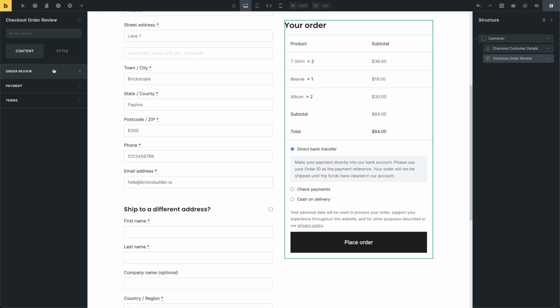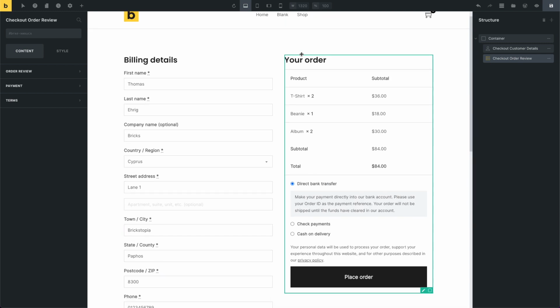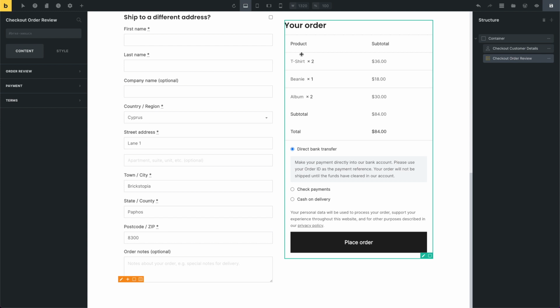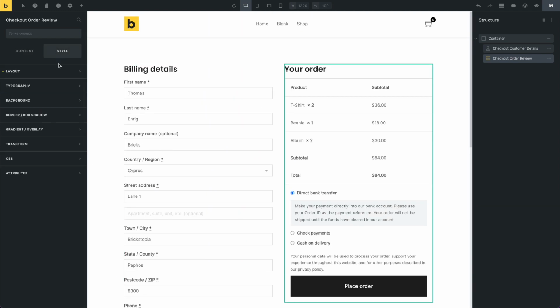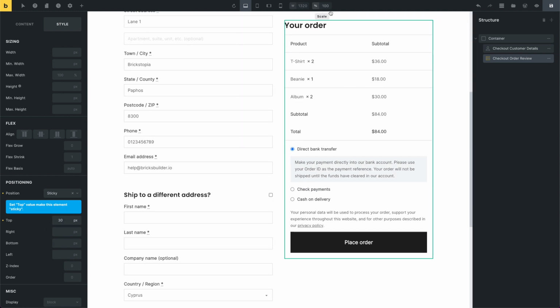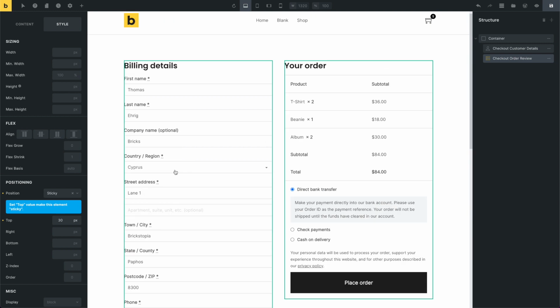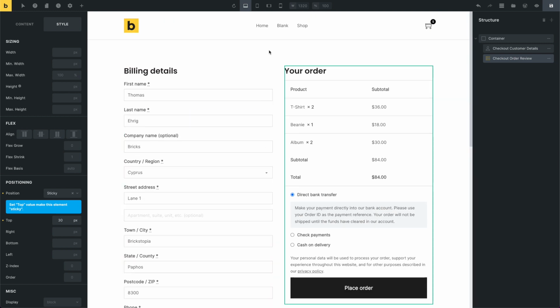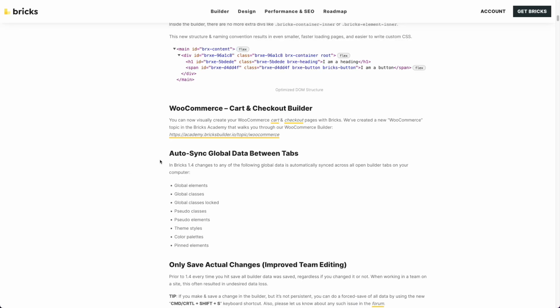In my case, I actually also enabled or added a sticky position. So you can see as I scroll down my checkout screen, this element scrolls with it simply by setting this to sticky and then the top position to 30 pixels. So it has some breathing room to the top of the browser viewport. And that's really everything you need to know in terms of the checkout and the cart templates, now available in Bricks 1.4.